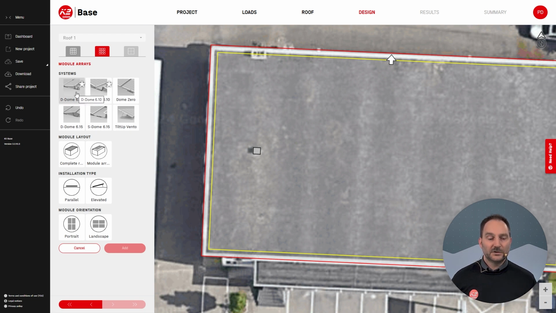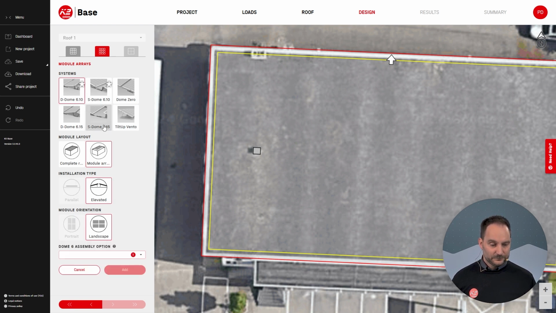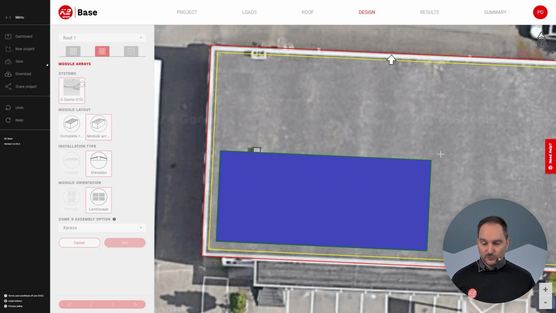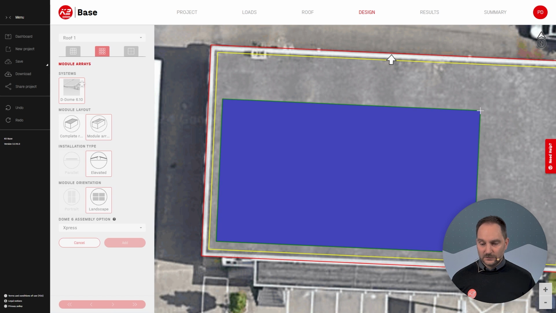I choose a mounting system, in this case, east-west elevation with our system DDOM 6.10. I choose the assembly option DDOM Express. I click on Add and draw a module field.